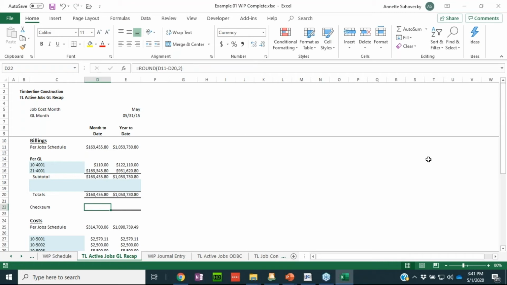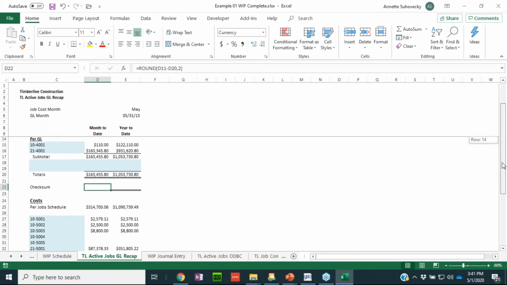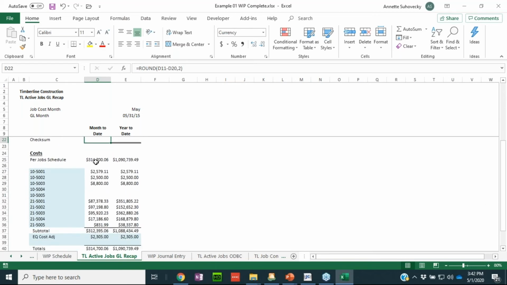Because I can't do a journal entry until I can verify that my billings and job costs match my billings and GL. Likewise, when it comes to cost, according to jobs, my current costs were $314,000 and my year-to-date costs were $1,090,000.